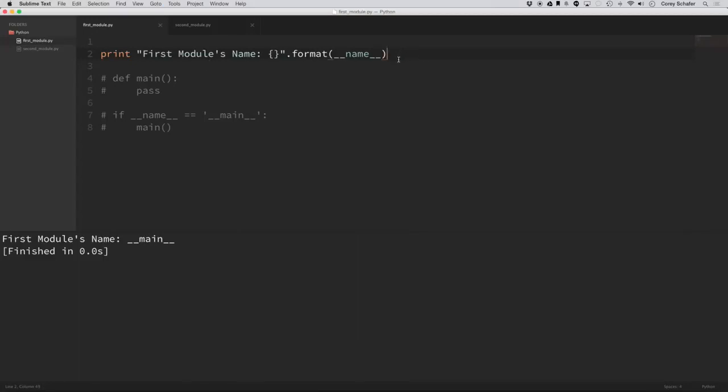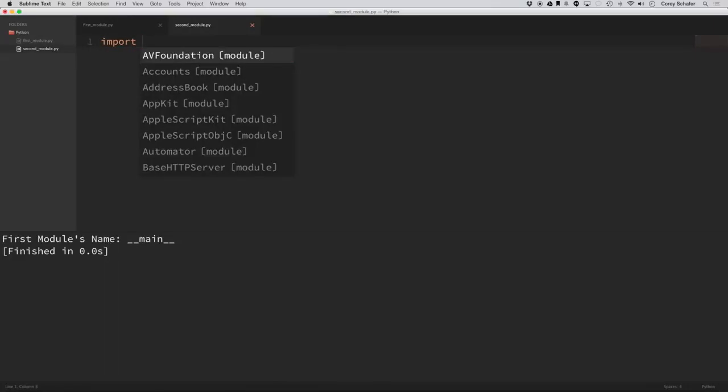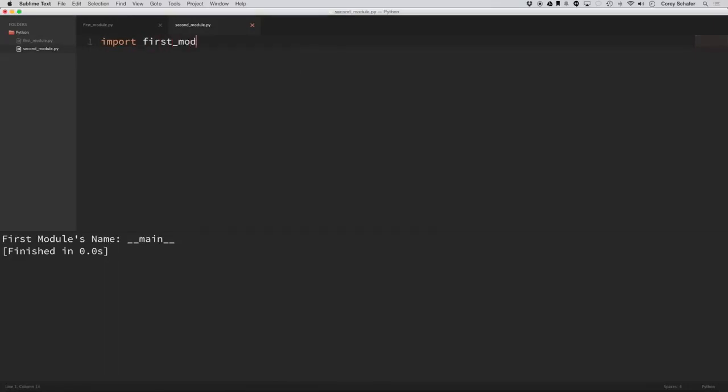Now we can also import modules. Whenever we import a module, it's going to set this __name__ variable to the name of the file. So in this case, it's first_module. So let's go ahead and see what this looks like. I'm going to go over here to secondmodule.py, and I'm going to import first module and save that.